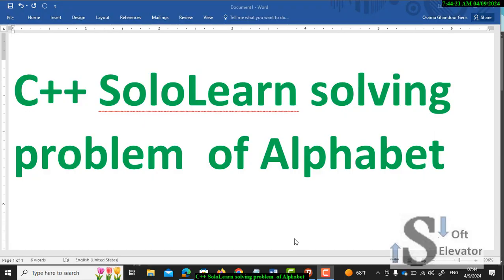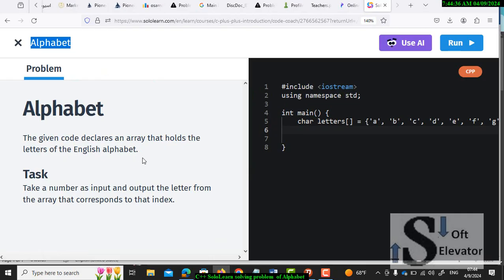Hello everyone, this is the C++ introduction course on SoloLearn, and there is a small problem project for solving the problem Alphabet. Let's go solve this problem. This is the SoloLearn platform, and here is the problem, or the challenge.